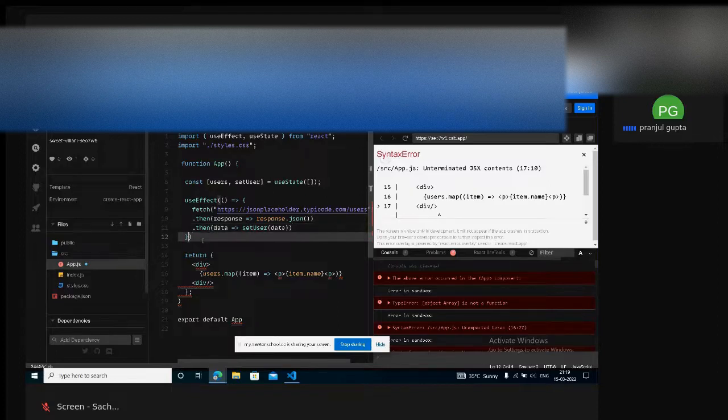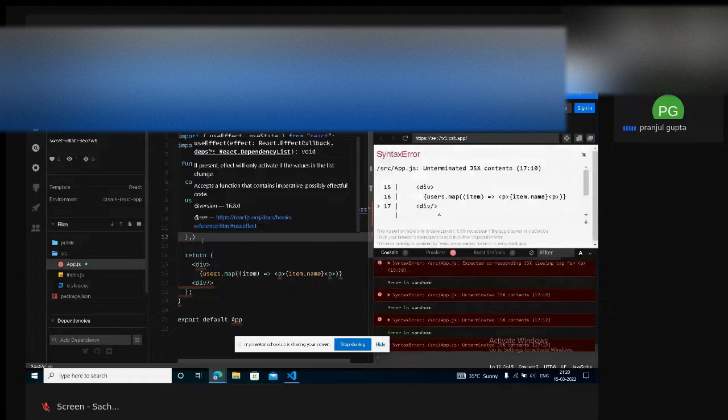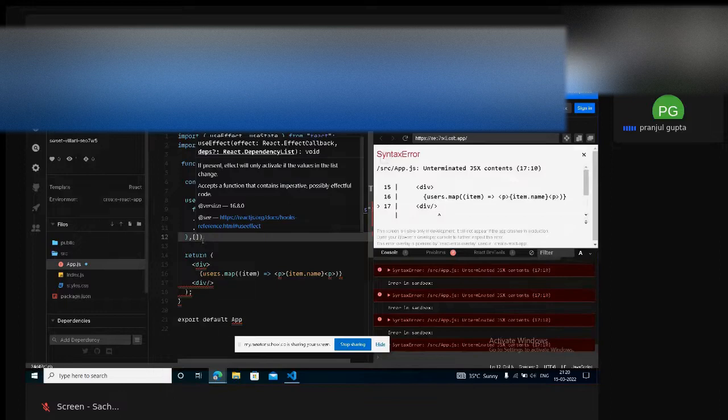Yes, sir. useEffect is a callback function with a dependency array. If I use an empty array, it will run only one time. If I am not using the dependency array, it will run every time. And if I have any value inside the dependency array, it will take effect on that particular value's renders. But you are not able to render correctly, right? Yes, sir.